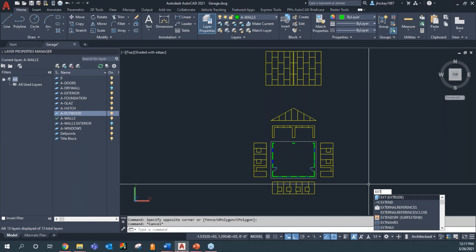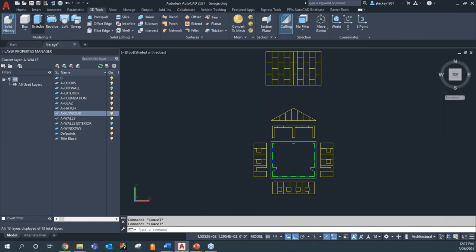I even have the decking for the roof up here as well. At this point, I'm going to enter the extrude command. You can either type in EXT for extrude, or you can come over to 3D tools, and it's right there. I'm going to go ahead and select all the decking.